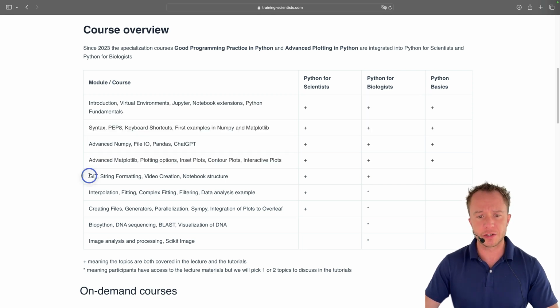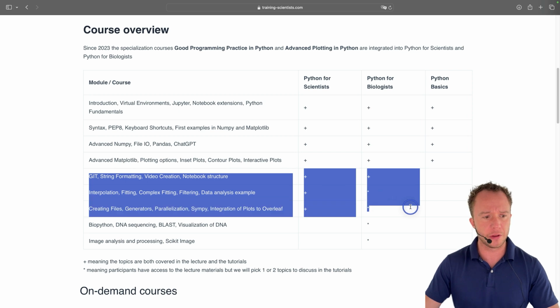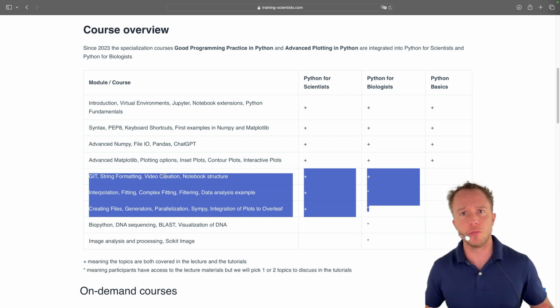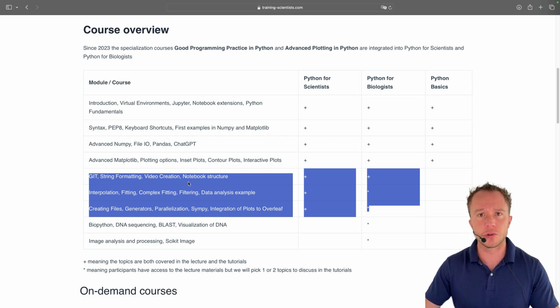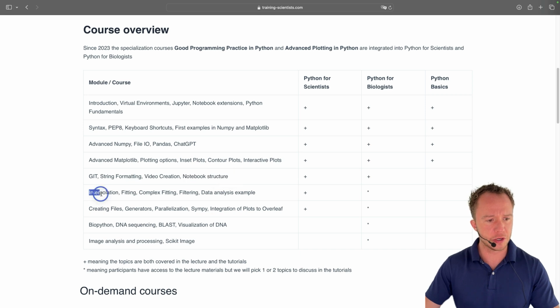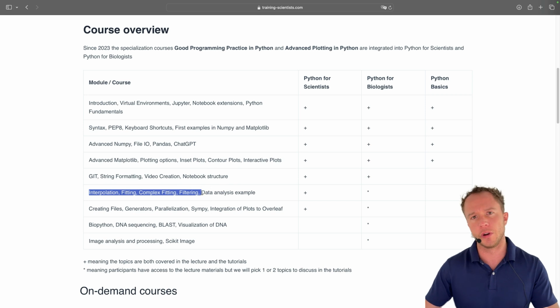The Python for Scientists course goes beyond that with the next 3 modules about Git, string formatting, and video creation, so how to create visually pleasing movies out of your data. We also cover good programming practice topics like notebook structure. In the next lecture, we look at interpolation, fitting, and filtering of data and put everything together in a data analysis example in the end.